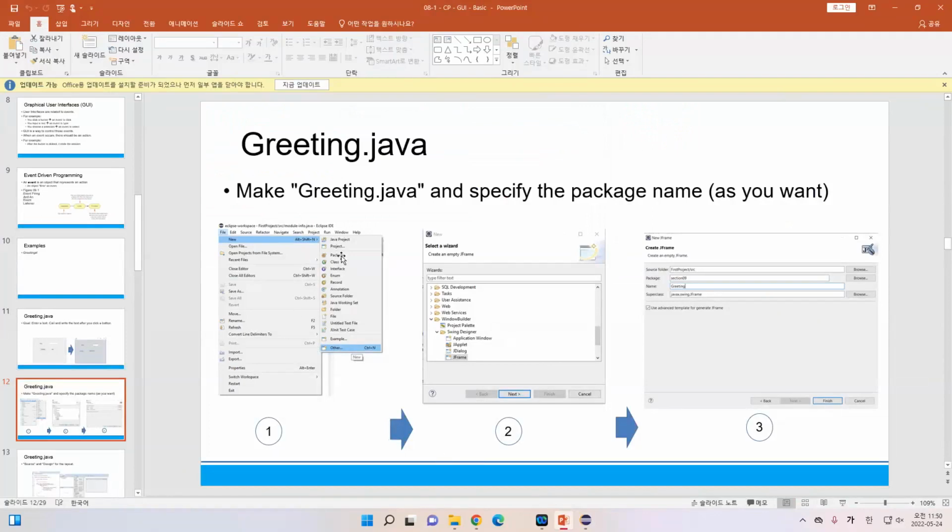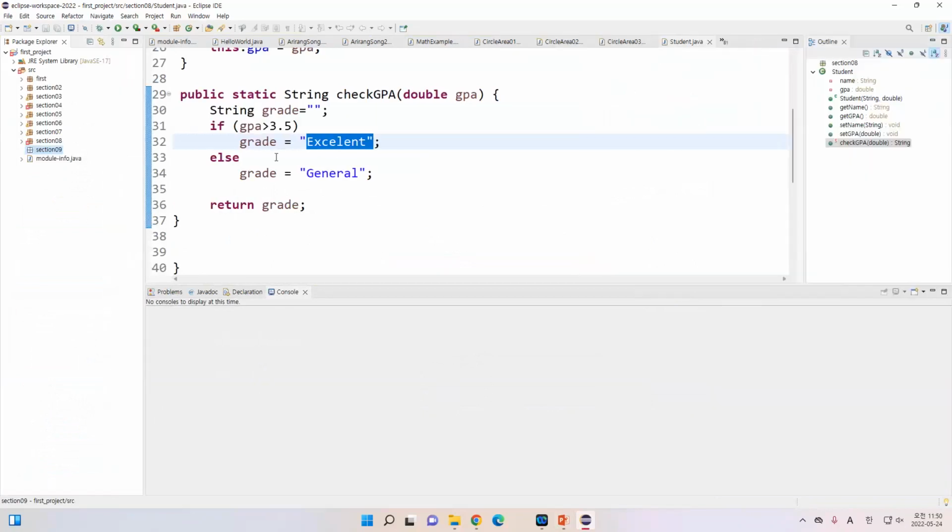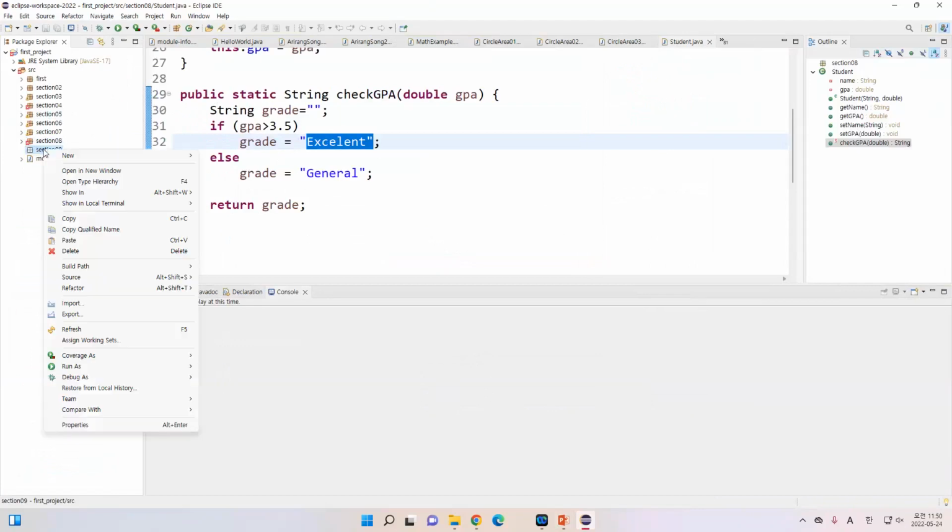And next, you can go to find things related to the JFrame. Okay. How can you do that? Let me close this welcome. You can go to the section 09 and then do the right click.